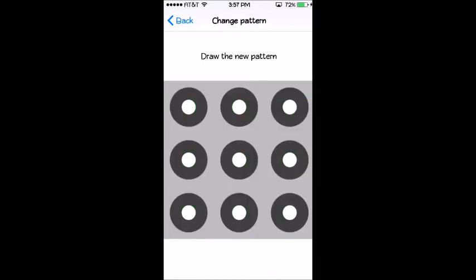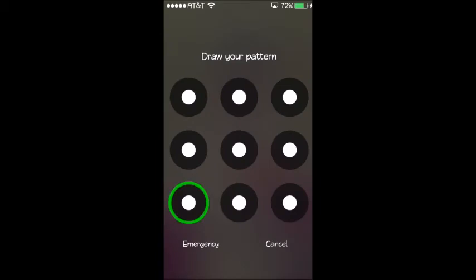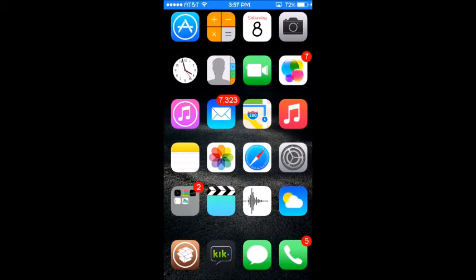So I'm going to change it. Now it's been changed, and I'm going to lock it and try it out. And I am in my phone.